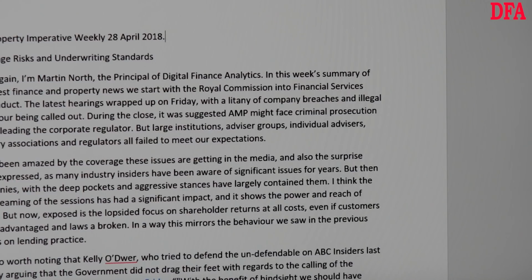And to do that, I go back over the posts that I've made over the last week or so on the Digital Finance Analytics blog site, and also look at the latest information that's come in overnight, and essentially distill all of the information into a script which is normally 4 or 5 pages in length.